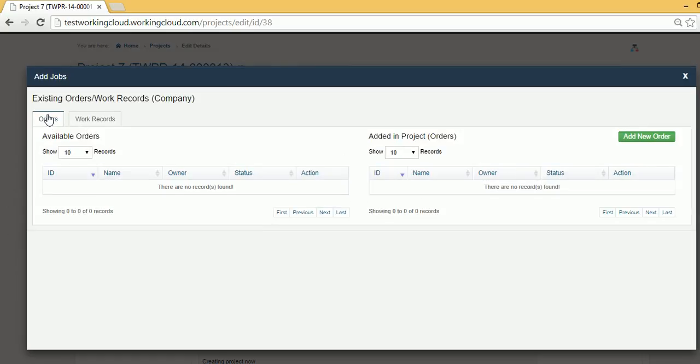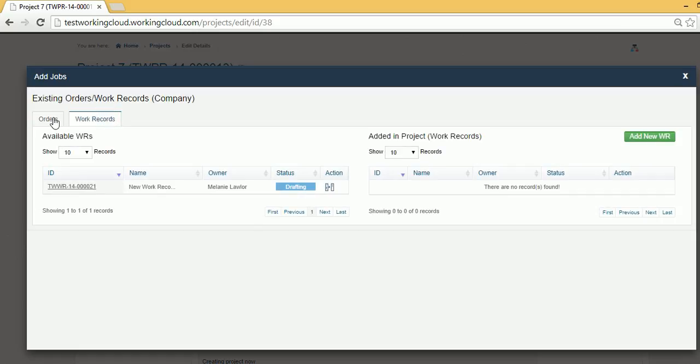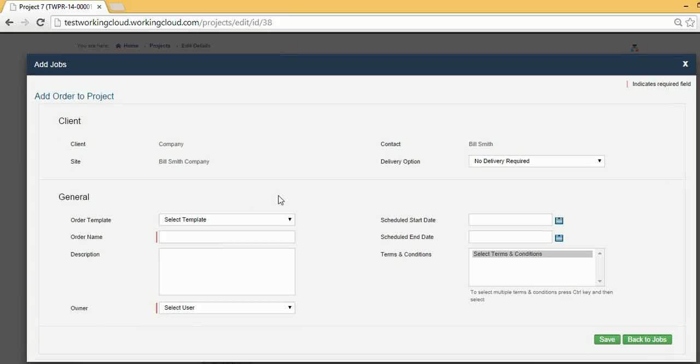So, first of all, we're going to add a job to this project. So here is the orders section, and here is the work records section. So the orders section is for products, and the work records is for services. So let's go to add a new order.